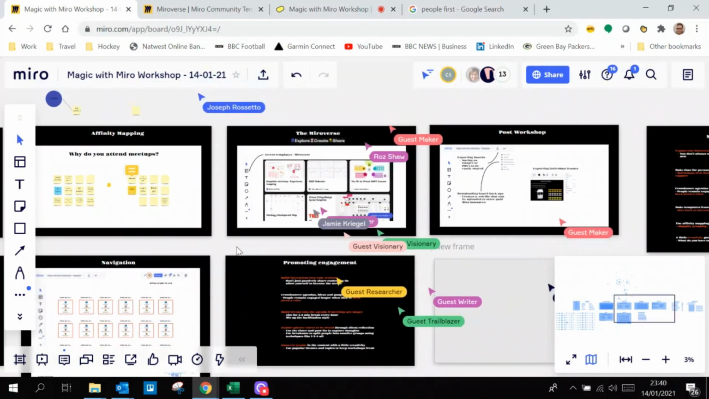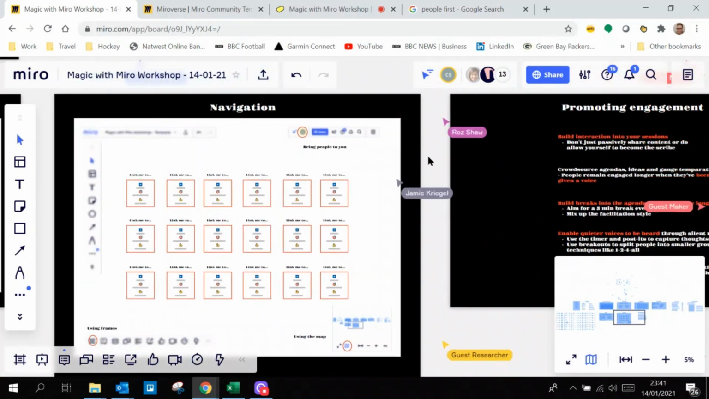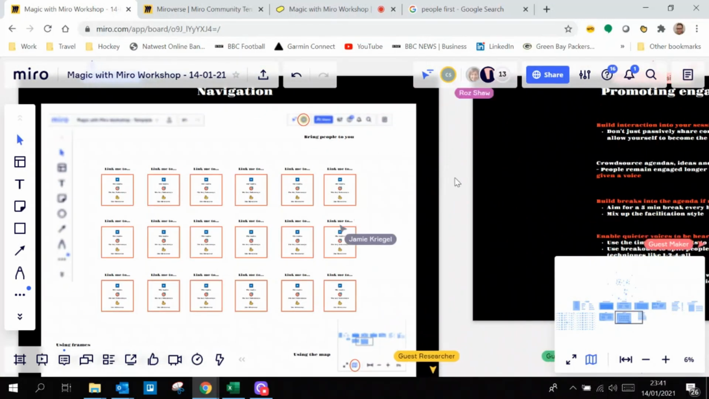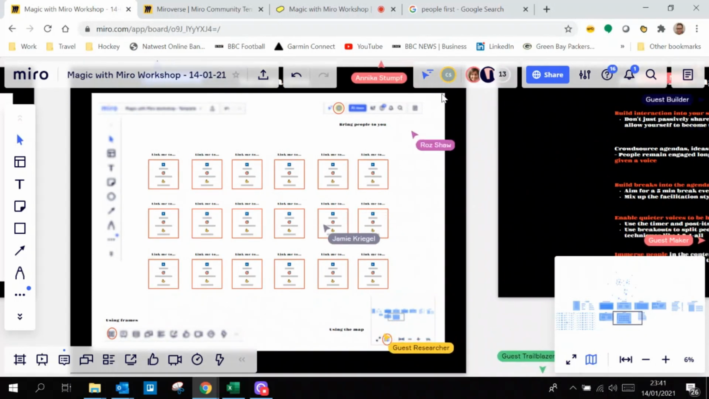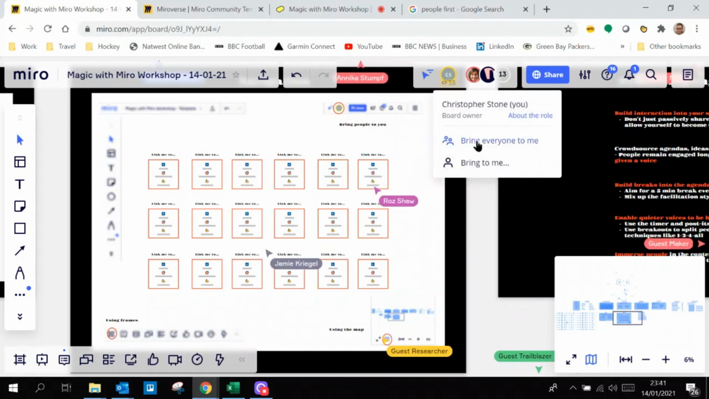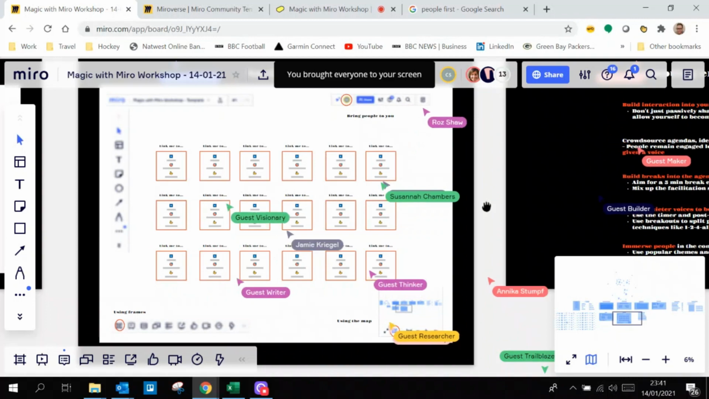Right, what have we not covered yet? So navigation. You'll have seen ways to navigate around already, but I'm going to introduce you to a few additional ones. So I'm going to bring everyone to where I am. We are on the navigation screen.